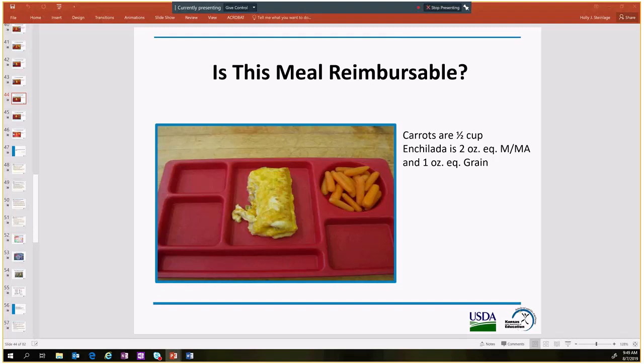Now for 9 through 12, is it reimbursable? Remember that our daily grains requirement is 2 ounce equivalents, and this enchilada is only giving us 1 ounce equivalent. So this meal is not reimbursable because that tortilla is only 1 ounce equivalent, and they would need 2 ounces to credit it as a full component. So to fix this, the student could go back and get a serving of rice, and that would bump us up to 2 ounce equivalents grains.